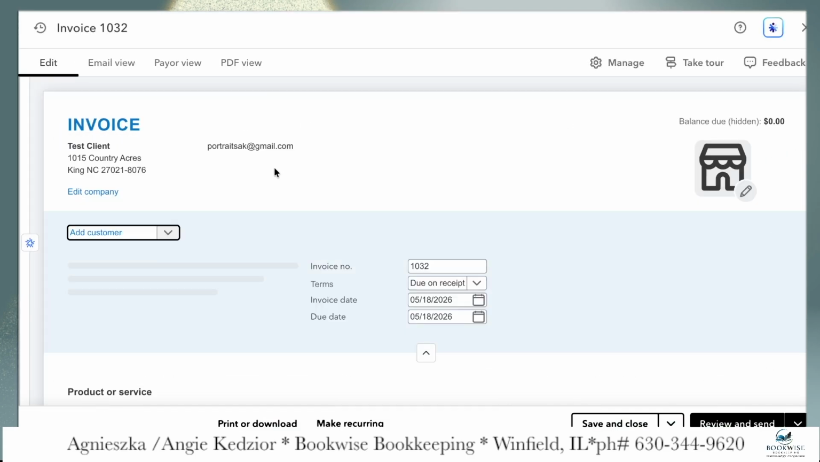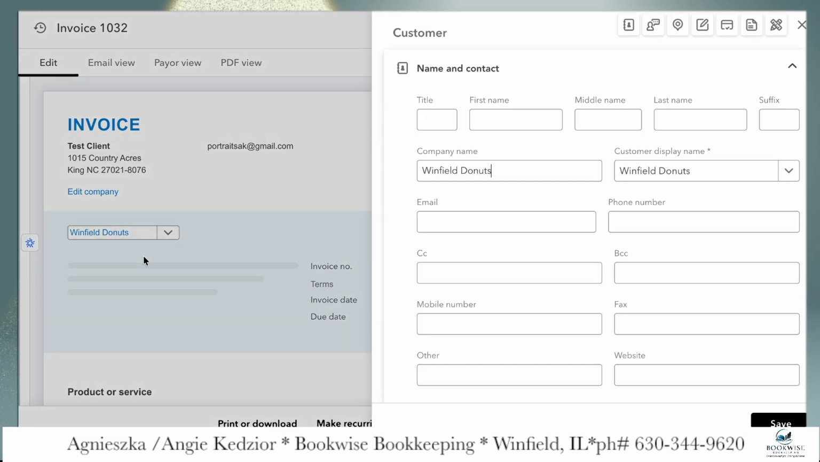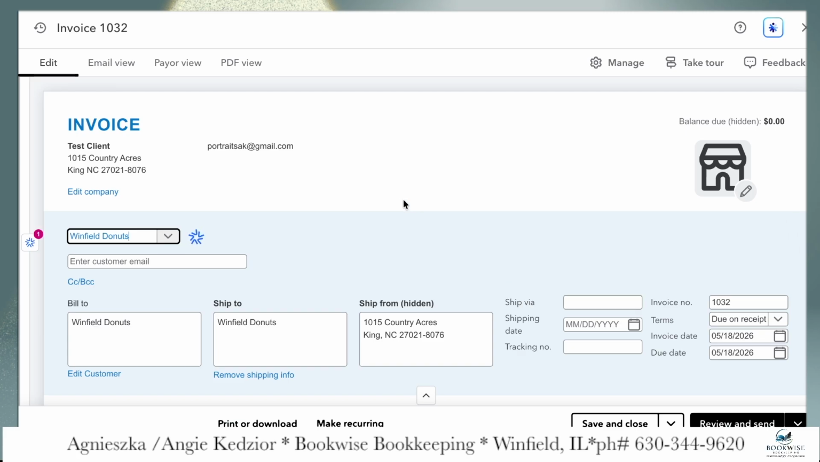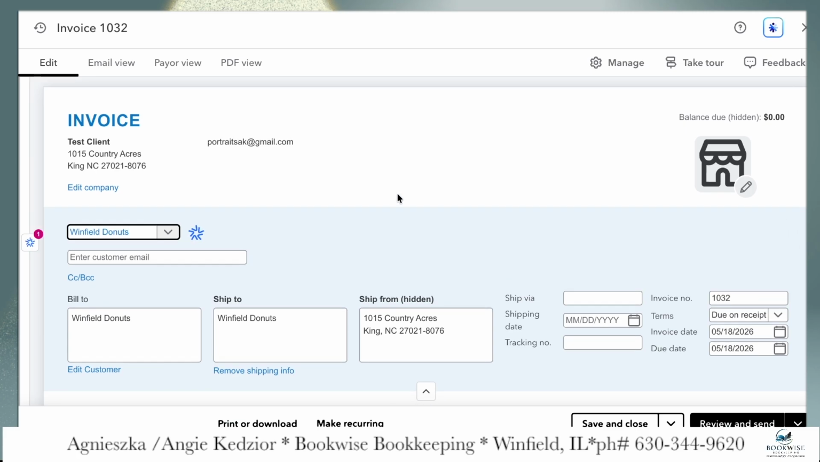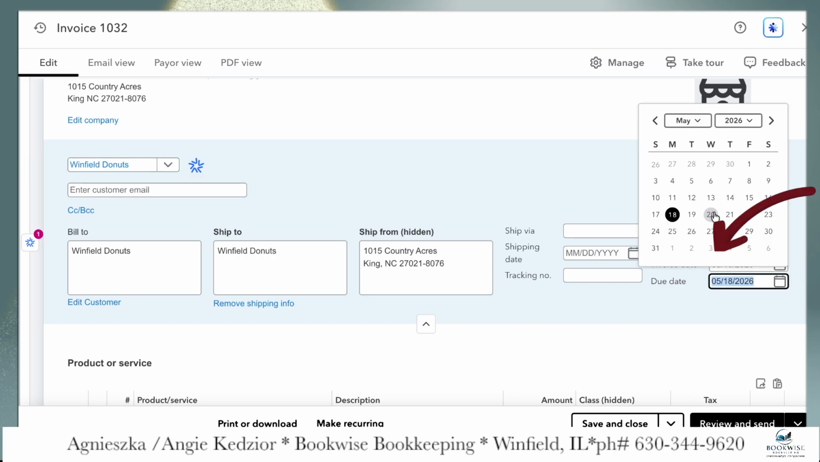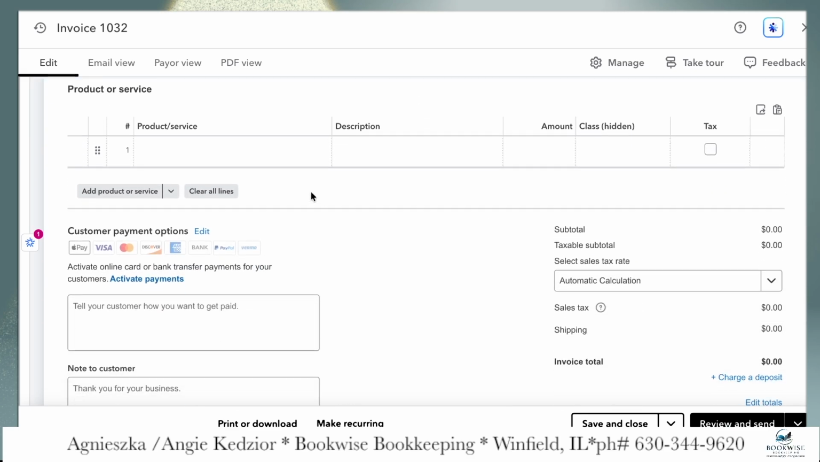And if your customer has not been added to your QuickBooks, then you can certainly add your customer here. So let's actually add a customer. We're not going to fill all of the information out. We'll just simply add the name of the business. From here, we're going to select the invoice date, and you can also change the due date to a different date.